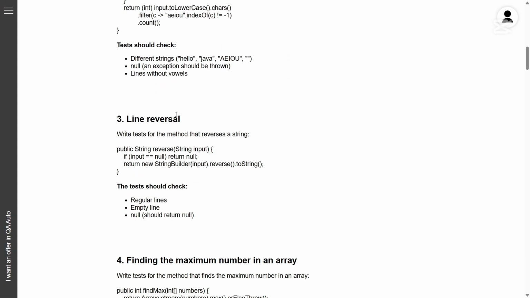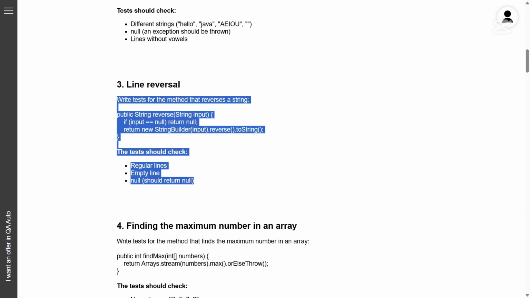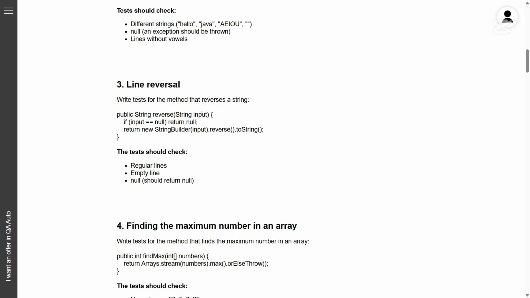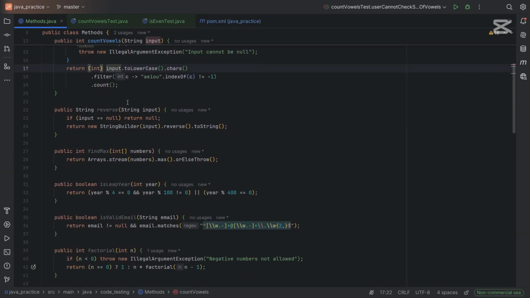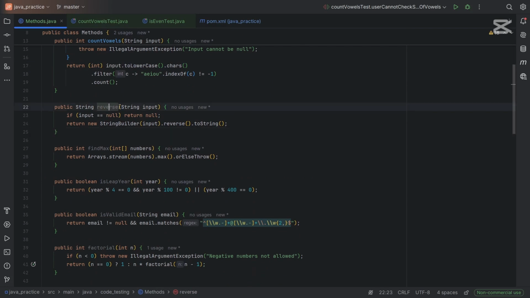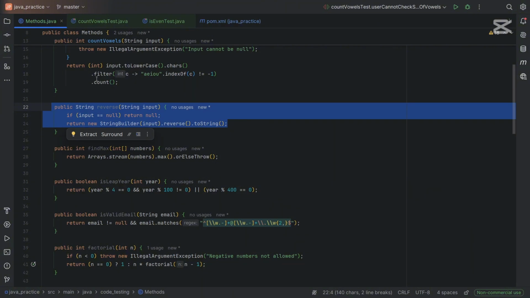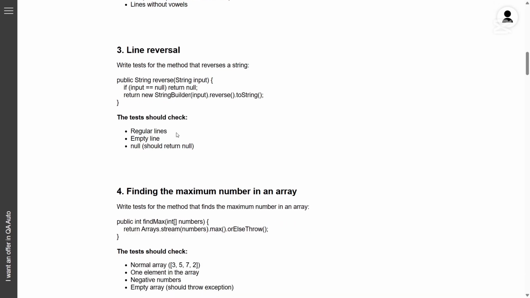Now let's move to the next task. Line reversal. We need to write a test for a method that reverses a string. Alright, so we have our method reverse that takes string as an input, and if input is null, it returns null. Otherwise, it returns the reversed string. So what we need to do, we need to test the regular lines, empty line, and null line.